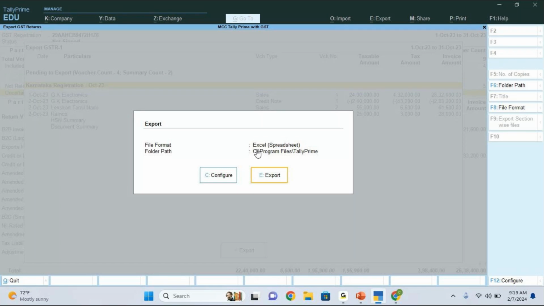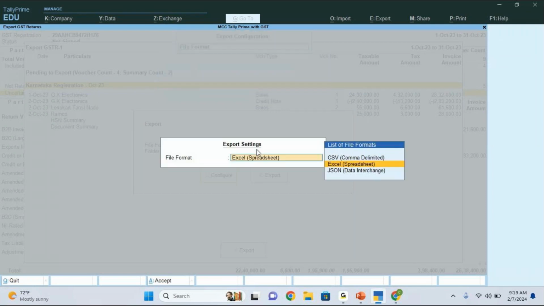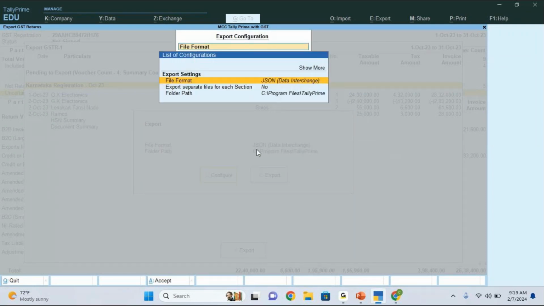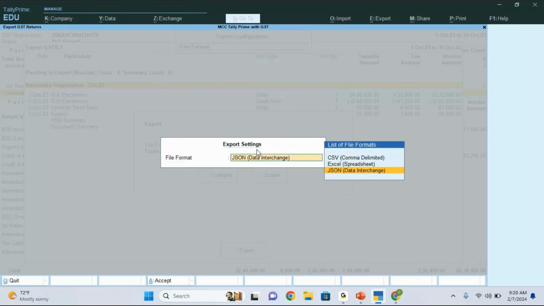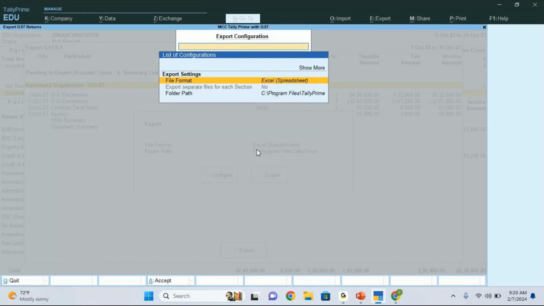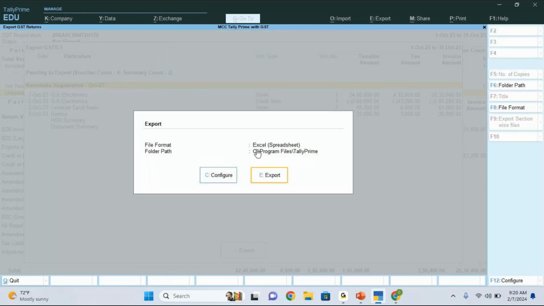But in order to avoid this, if you directly want to upload your GST returns from here itself, then again go to configure, select file format and choose JSON. So directly it will convert to the JSON format. But in case your chartered accountant or anyone asks you to prepare Excel sheets, I'm just letting you know how to convert this into Excel. Even tomorrow, if you're working in an accounting firm or in any audit firm, this will be asked. If they ask you to convert your GSTR1 into Excel, this is how you will convert it.